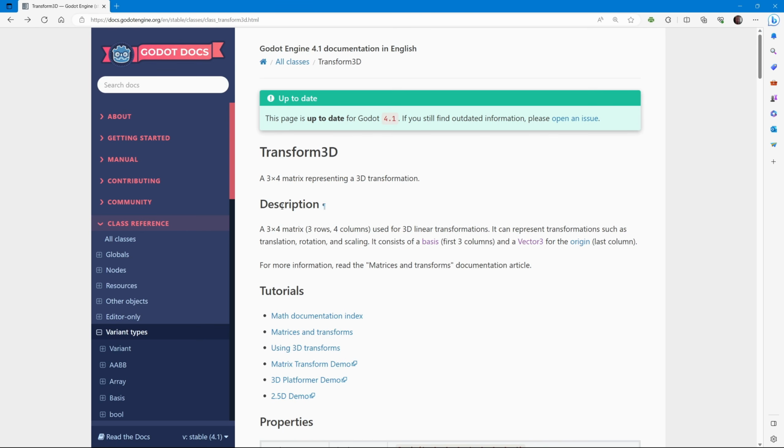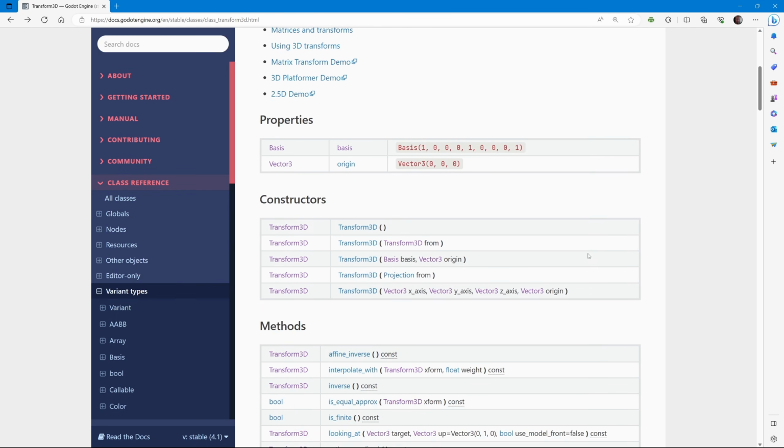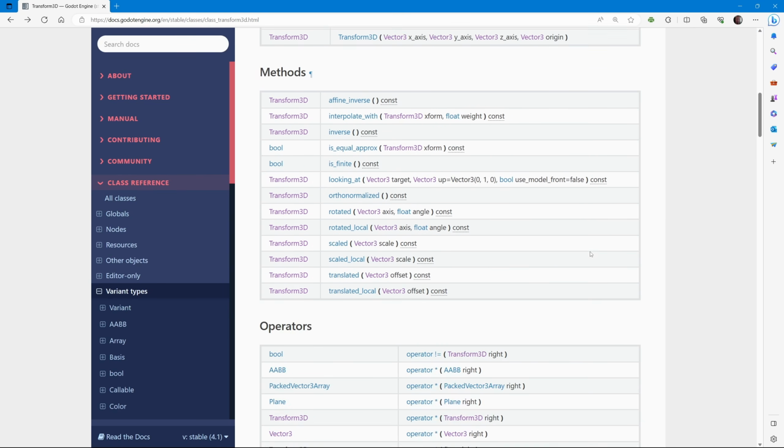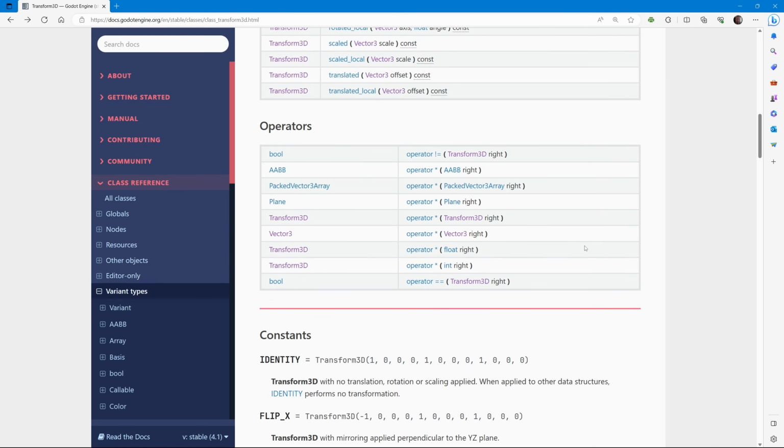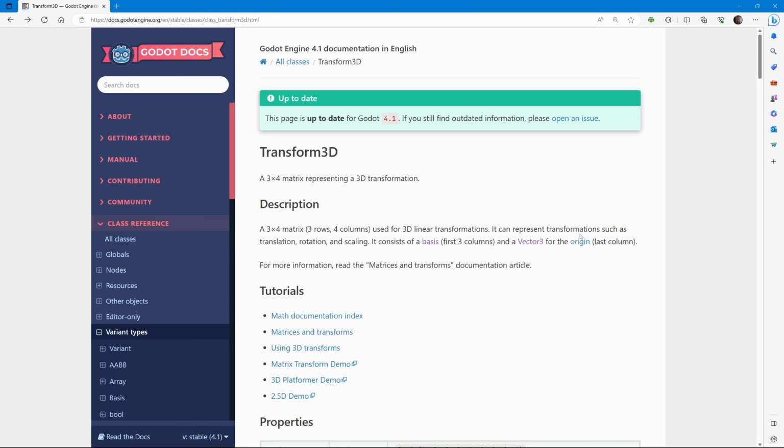Essentially, a Transform3D is a 3x4 matrix with 3 columns and 4 rows that's used for linear transformations. It can represent transformations such as translation, which means movement, rotation, and scaling. It consists of a basis, which is the first 3 columns in the matrix, and a Vector3 for the origin for transformation. It has many properties and many methods in it, and essentially we're going to be using and manipulating this Transform3D of our game character to orient our character in real time to our ground.